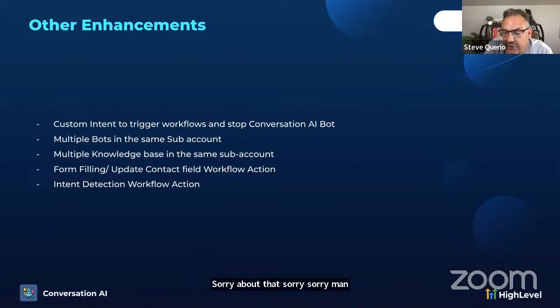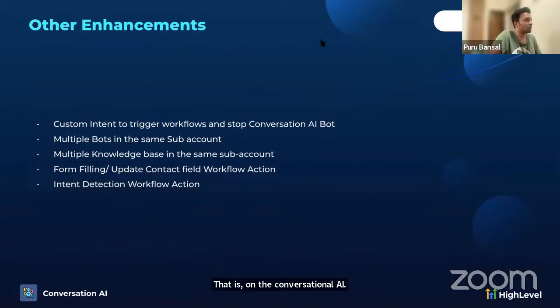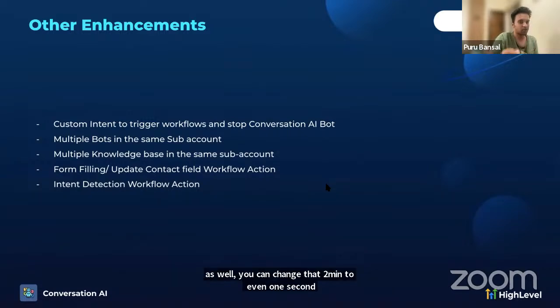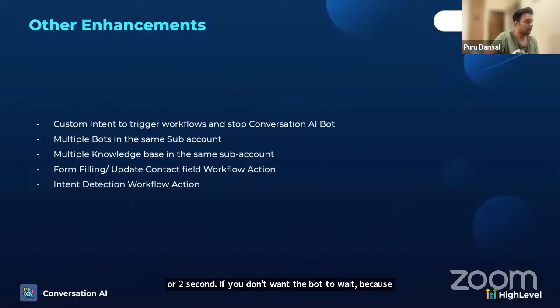In regards to the new live feature coming, does that eliminate the 2-minute wait that is on the conversational AI? The 2-minute wait is again configurable, Steve. So you can actually change that. Now because you have a status as well, you can change that 2 minutes to even 1 second or 2 seconds if you don't want the bot to wait, because you'll be able to control the status on your own. But yeah, that 2 minutes is editable from 1 second to a max of 5 minutes.